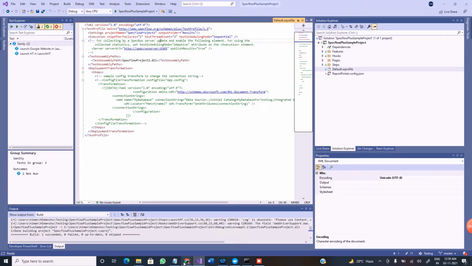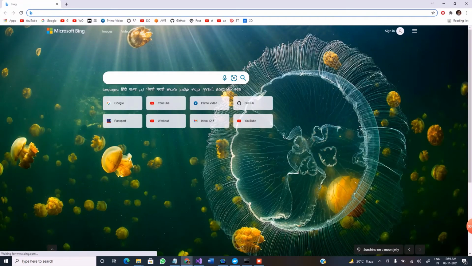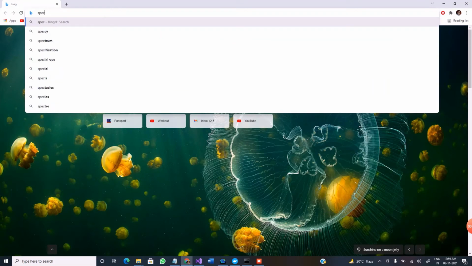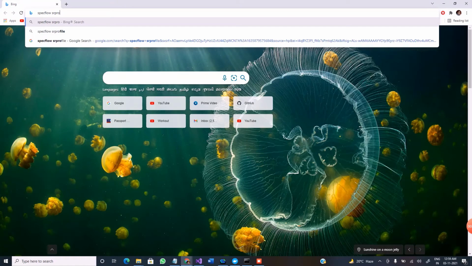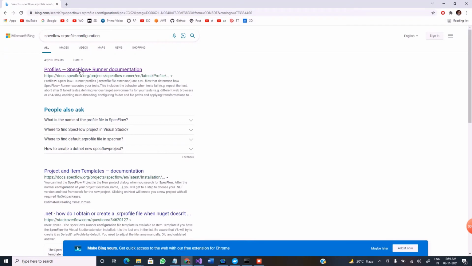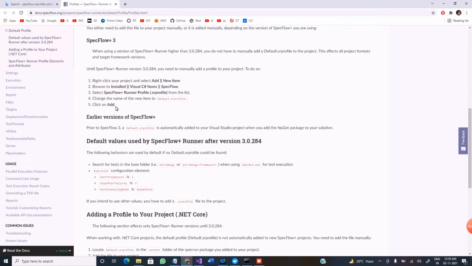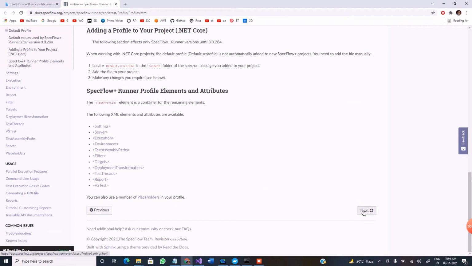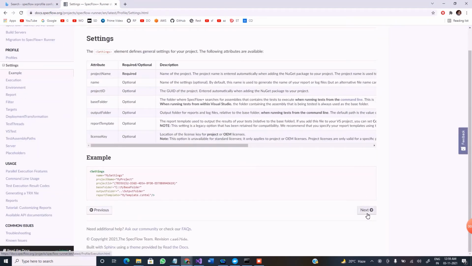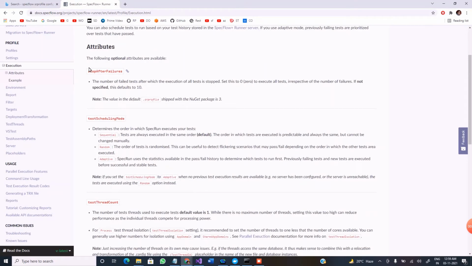For that, what you can do, you can simply go to Google or Bing, simply type Specflow SR profile configuration. Okay, and let me see where I can find it. Okay, so yes, I'm at the right documentation. I just need to click next a couple of times to show you the exact information. So here you can see stop after failure.